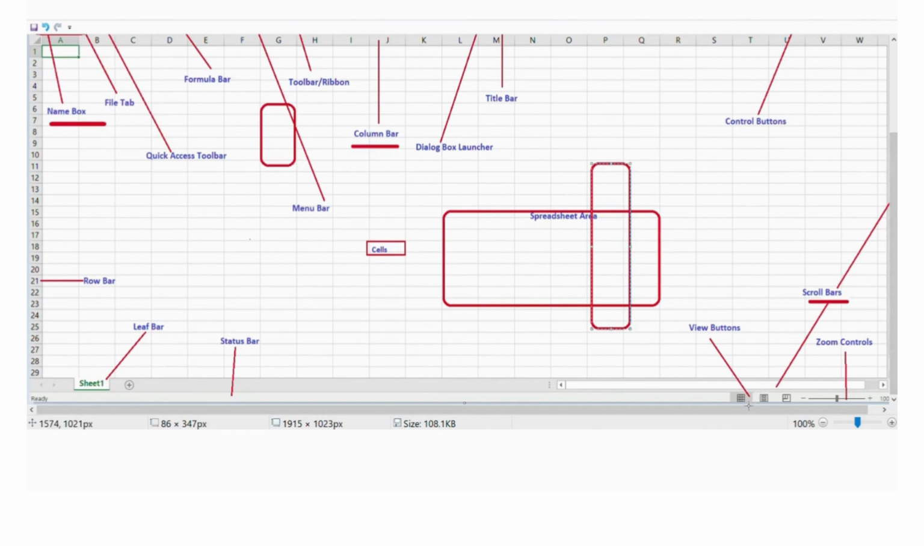Beside this we have the view buttons. These are like shortcut buttons. We can view page layout or multiple layouts, something like this. And at the end of the sheet we have the zoom controls. We can increase or decrease the view of the sheet by sliding this. We can call it the zoom slider also. We move this to the left or right so that it magnifies or minimizes the text or screen.